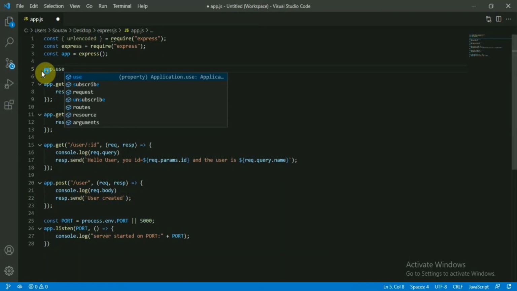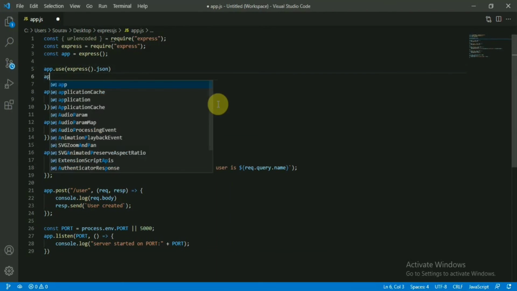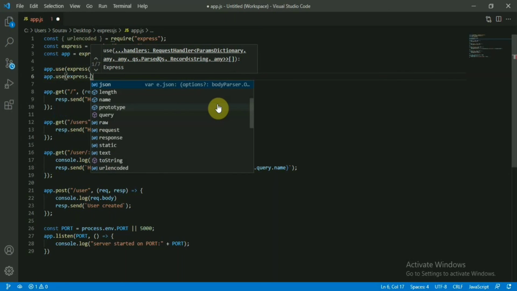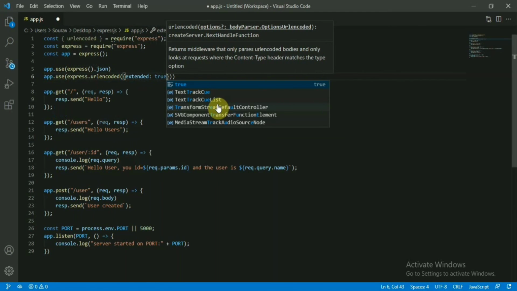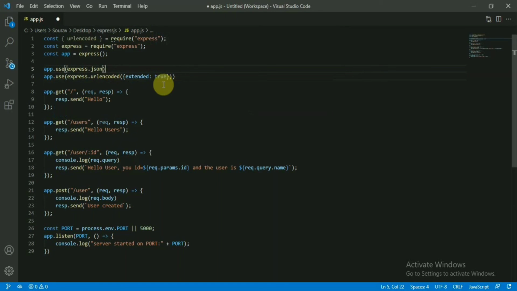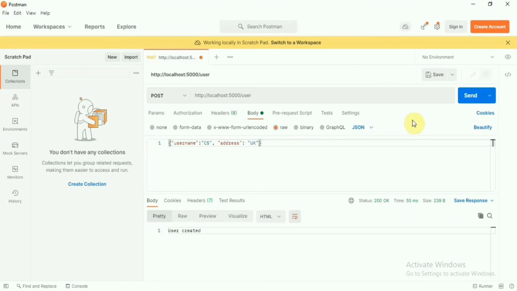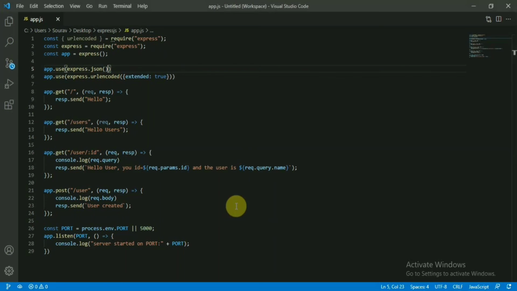So to do this, we will use app.use, then express.json, and app.use express dot urlencoded, and then we pass extended as true, and this should be good. As you can see, we are able to receive all this data. So that's how we receive it, and we can post this data to our SQL query or Mongo query to create our data.